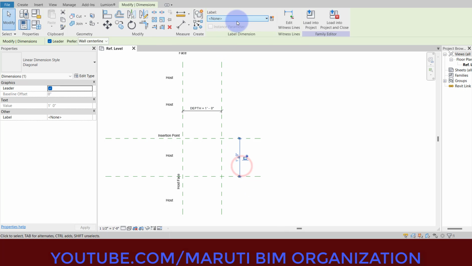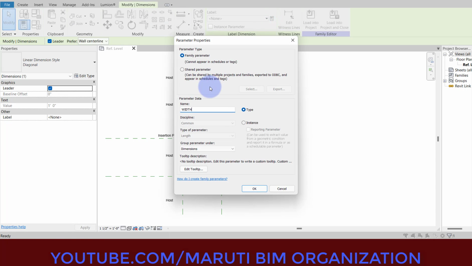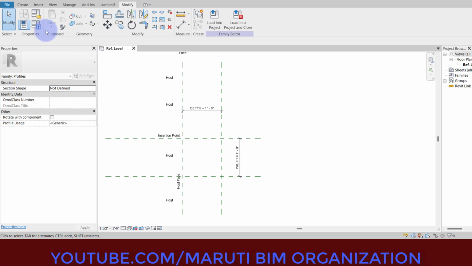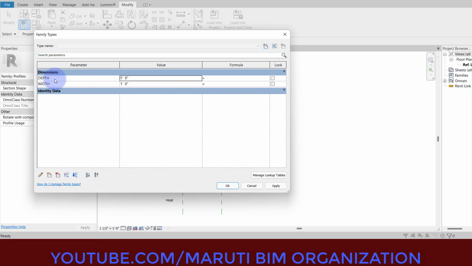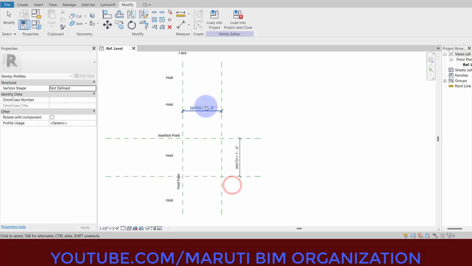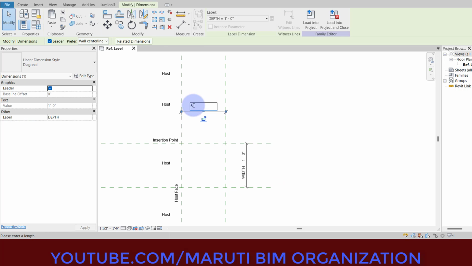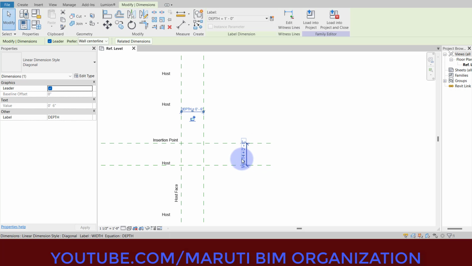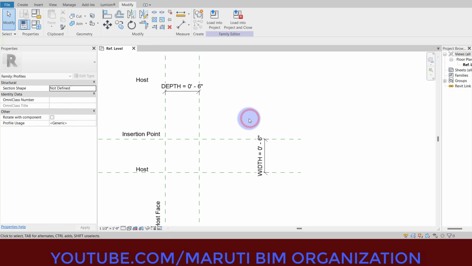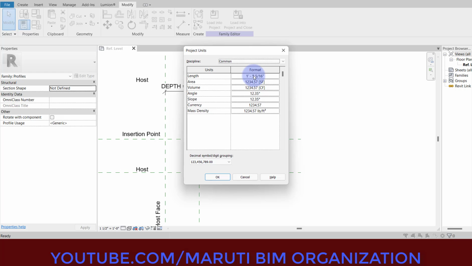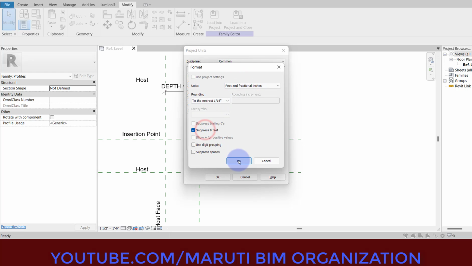And we will go here, and we will give the same parameter of depth, or we can give a different parameter. So we will give a different parameter called build, right? Now we will use some formulas. So in my case, I want width is equal to depth. So you know, if you change the depth to 6 inches, your width is also going to change to 6 inches.